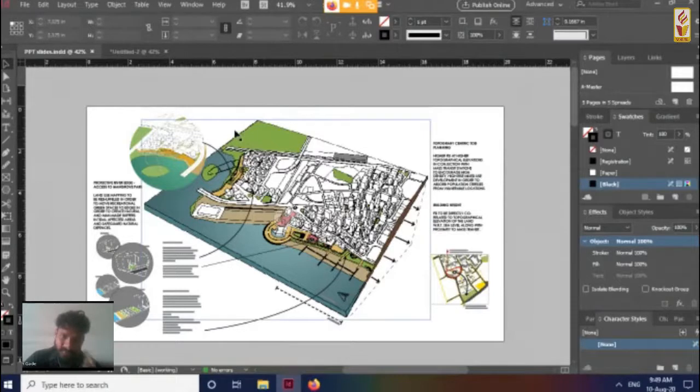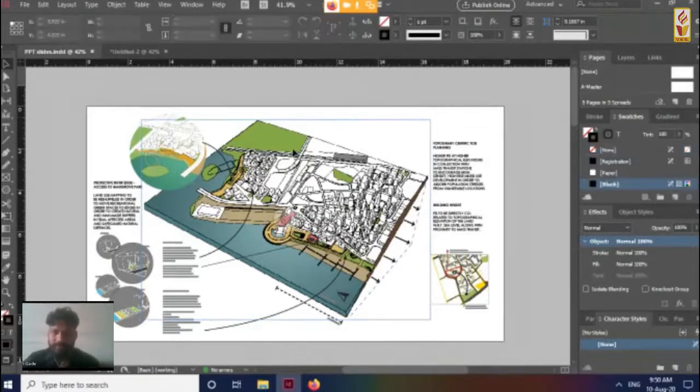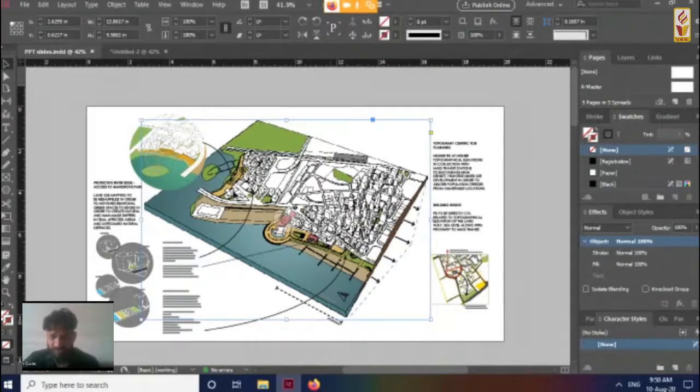All right. So the image which you see, which is this sort of isometric model or plan or view, has been brought in from Photoshop. It was an export from SketchUp, and then it was rendered in Photoshop, and then this particular view was created, and then I brought it in.